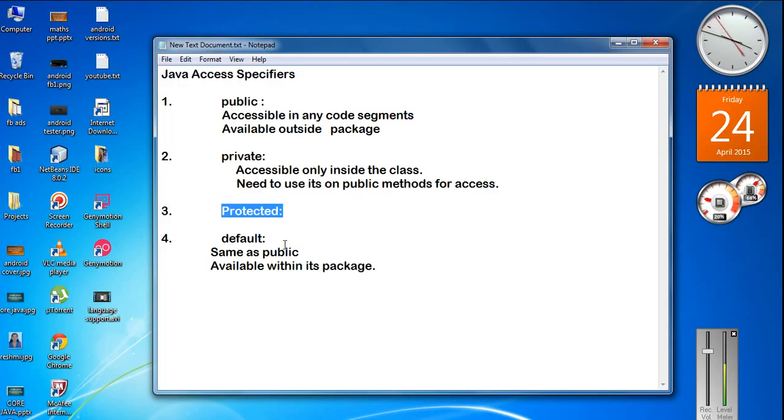If you do not specify any access specifier for a variable or a class member, then the default access specifier is applicable. It is similar to the public access specifier, but the difference is that if the access specifier is default for a member function, that particular member function is available only within the package. It is the same as public, but a public member is available outside the package, while a default member is available only within the package. Okay.